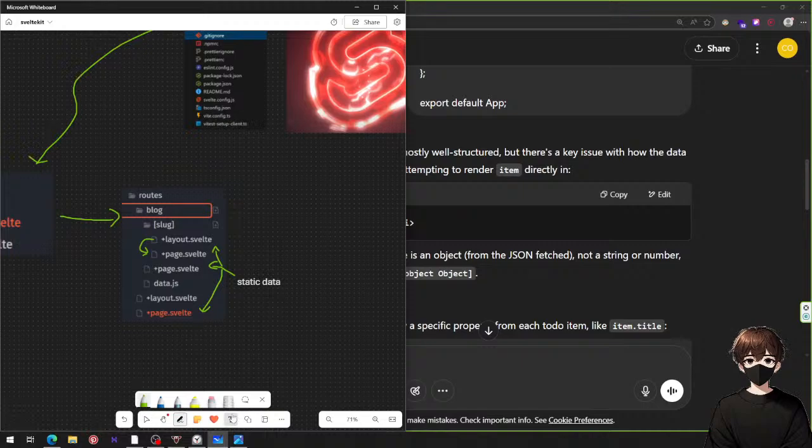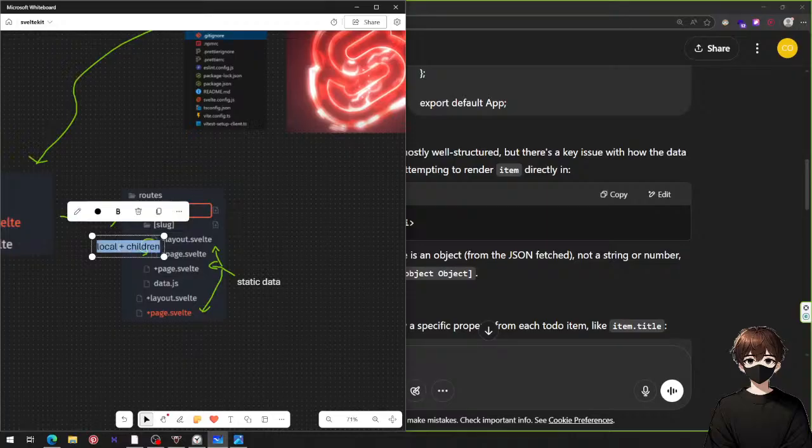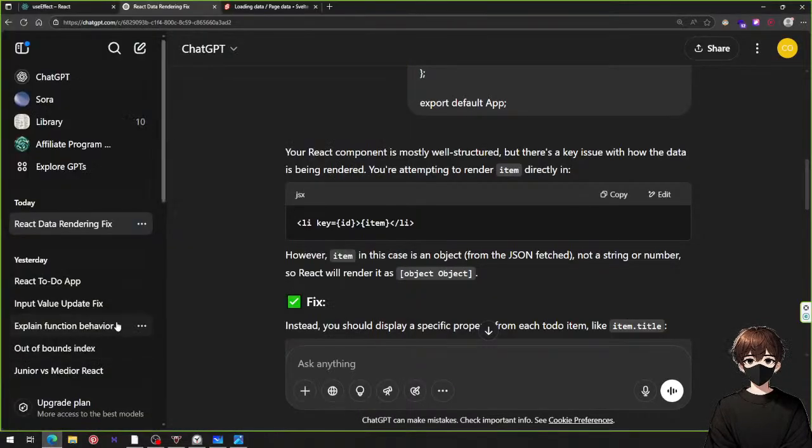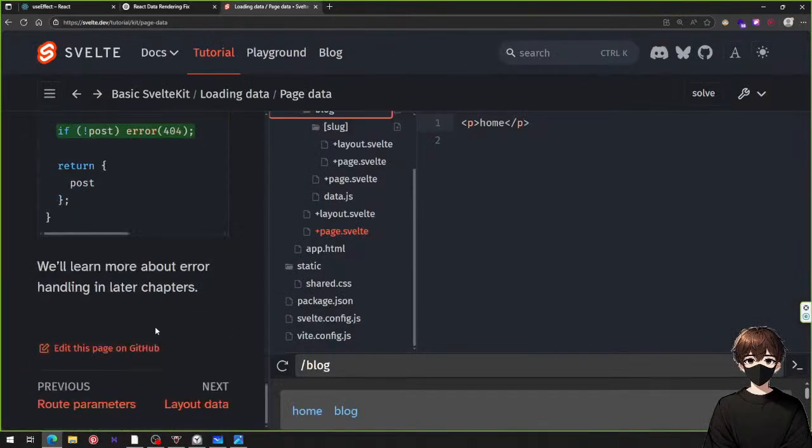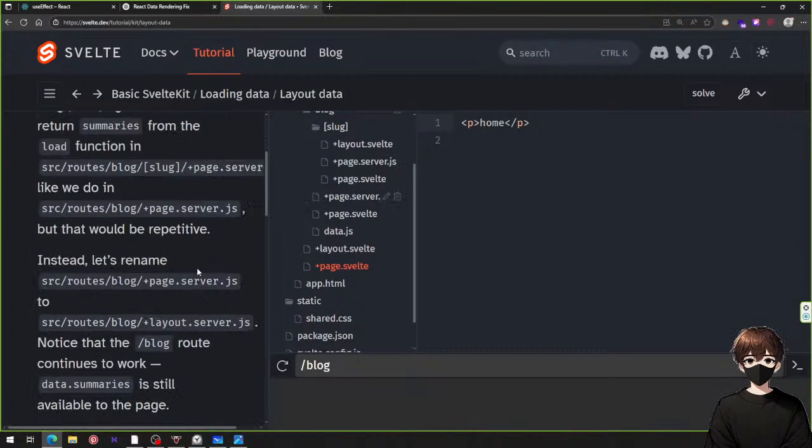And I have to say this is local plus children. Okay, so I remember later what the way was. So okay, local to children, static data. Now things get more complex here. Give me a second. Layout data.